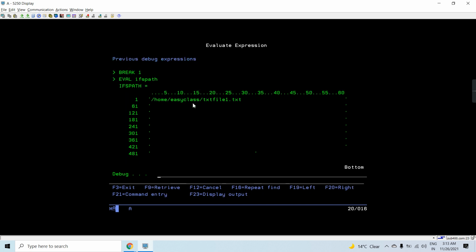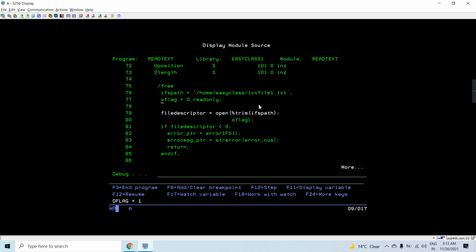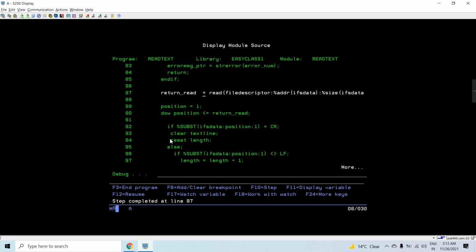So this is the IFS path and this is the flag value, that is for read only one, and we'll pass this to the open API and we'll receive the file descriptor. If it's not less than 0, it means no error, the file is open. Now we will pass this file descriptor to the read API and pass the address of this IFS data where we will be receiving the data of 10 bytes, that is 10 characters. I'm getting return_read as 10, that is I read 10 actual bytes.